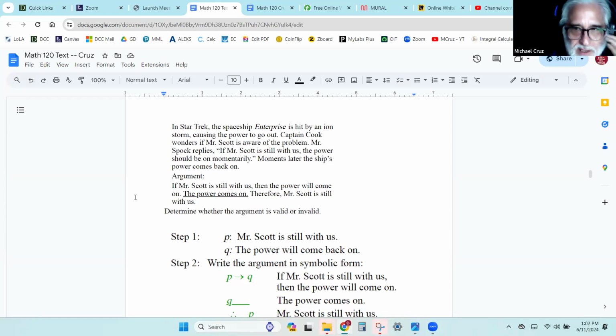So the first part is the ship gets hit by an ion storm, power goes out. Captain Kirk wonders if Mr. Scott is aware of the problem. Mr. Scott replies, if Mr. Scott is still with us, the power should be on momentarily. Moments later, the ship's power comes back on. So is this a valid argument?